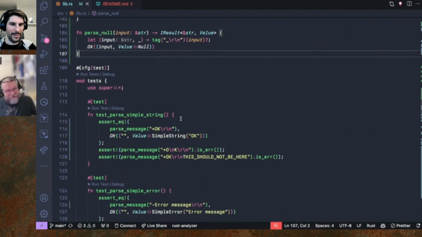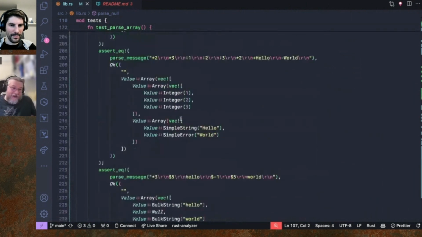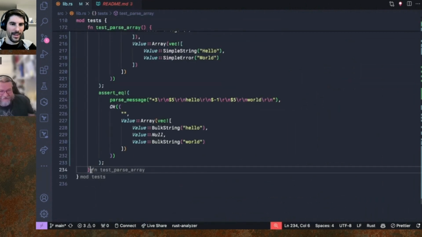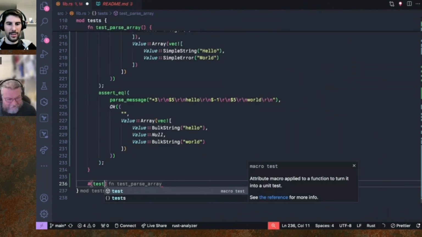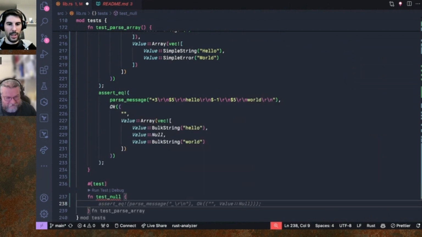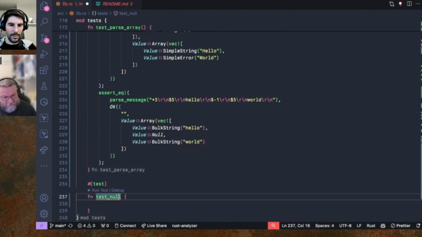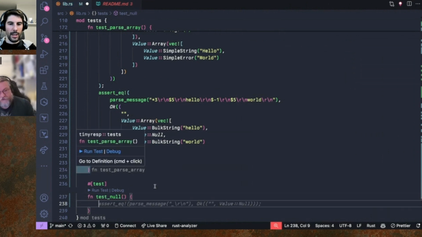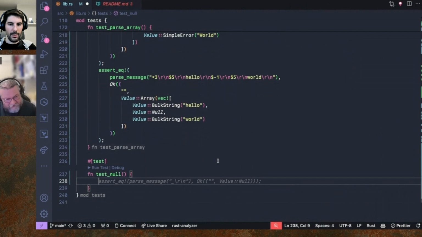Cool. Should we write a quick test? Yes, but it's very quick. So test, and we do fn test null, and basically with parentheses maybe. Nah, let's promote new syntaxes. And that seems what we want, right? Mm-hmm.